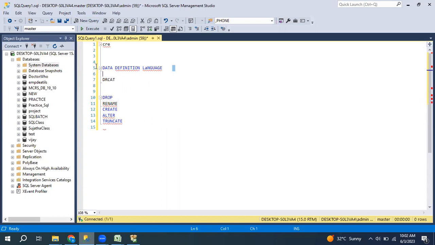So this is DDL, data definition language. Here we have five words: drop, rename, create, alter, and truncate. Why are we using DDL? DDL is to define the structure of the table. We use these commands and we can design.